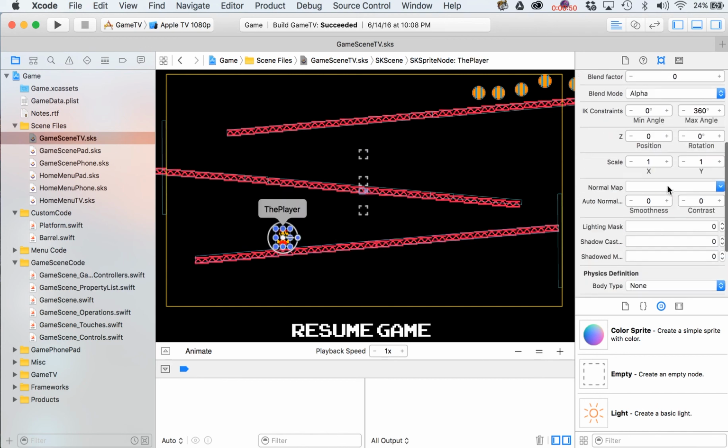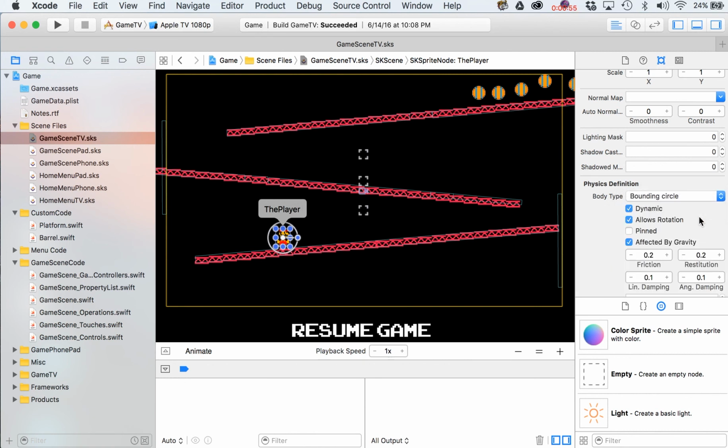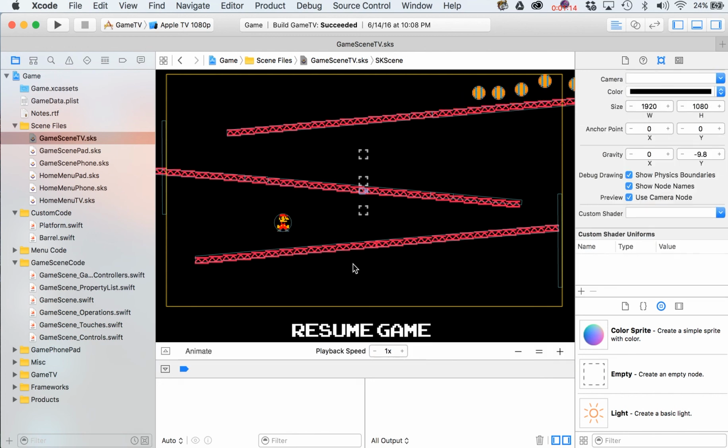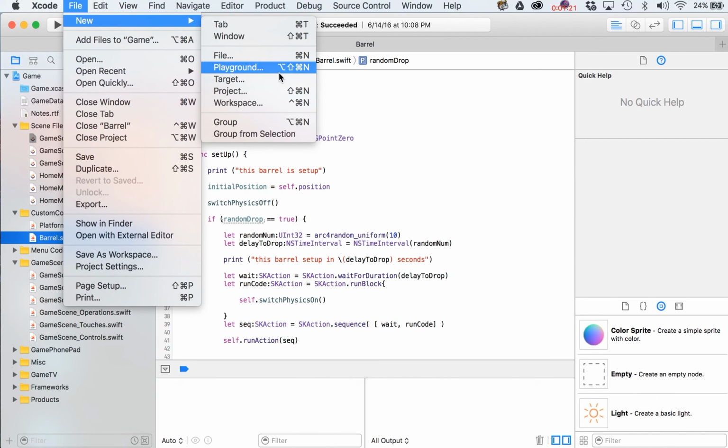And then what we'll do is go ahead and set the physics body to bounding circle. I'm going to take allows rotation off, just so I don't get into a situation where he just starts rolling down there. But otherwise, you can see that dynamic is set on and so is affected by gravity. So if you wanted to test this out, you could just put him up there and see what happens. Okay, so he falls right back down. Perfect.